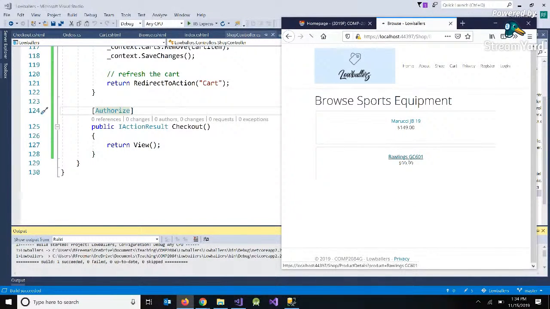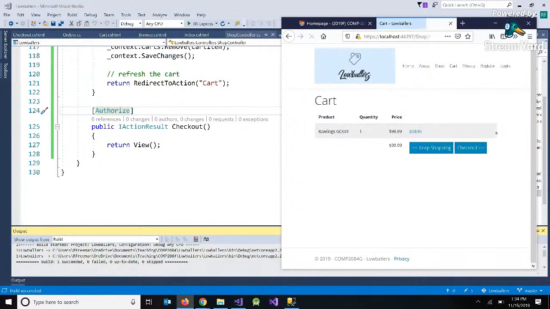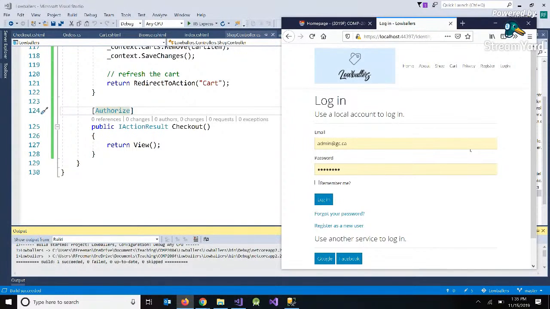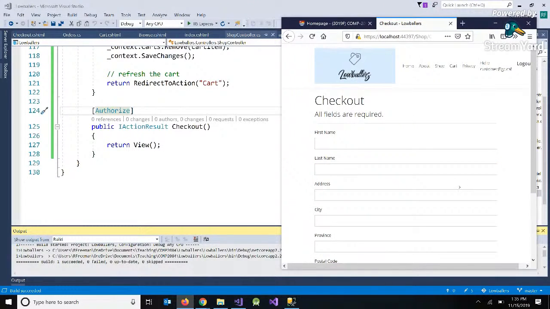So I'll put something in my cart. I'll go to checkout. And now I get bounced over to the login screen. And now if I log in, now I can get to the checkout page.